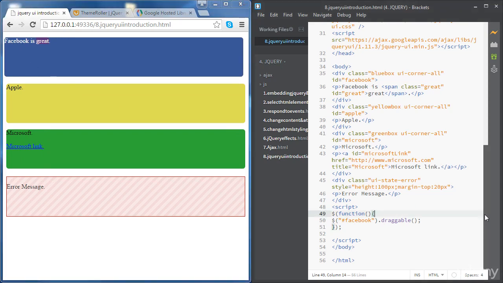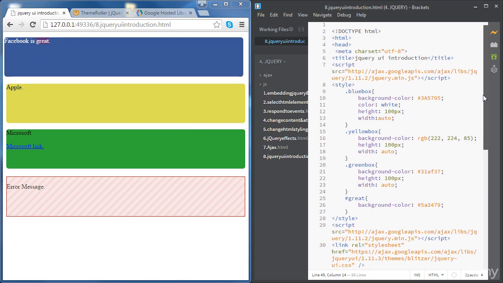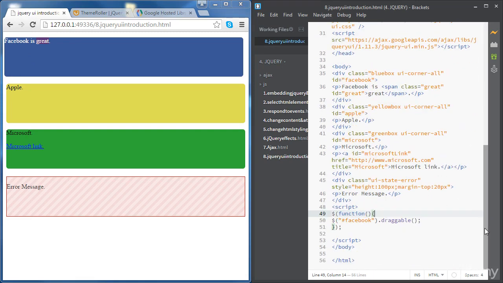So this is a short introduction to the jQuery user interface. In the next few videos, we will be covering interactions, and also we will see how to create widgets using the jQuery UI.